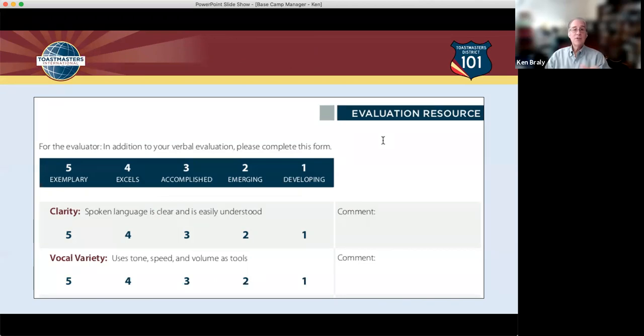Lots of members treat the 1, 2, 3, 4, 5 like a grade in school. And so if somebody does a really good job of giving a speech, somebody will give them a 5. This was a wonderful speech. That's not really what it means. If you look here, for example, at clarity, their spoken language is clear and easily understood. If they give a clear speech and their spoken language is clear as you would expect it to be, that is an accomplished level. That's really a 3. If they're especially clear in some manner, maybe they get an Excel.